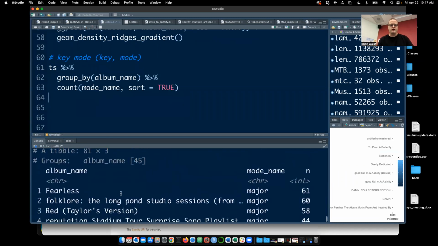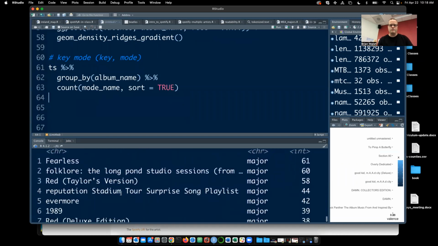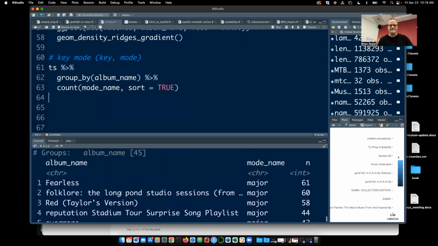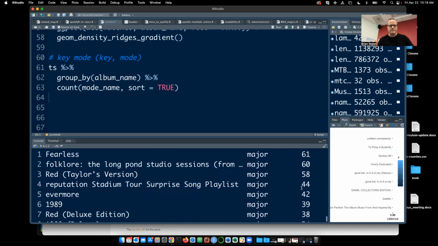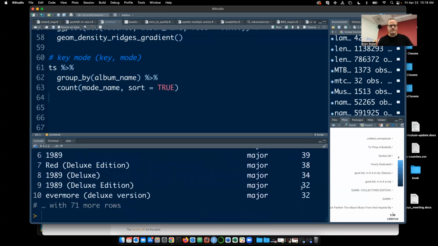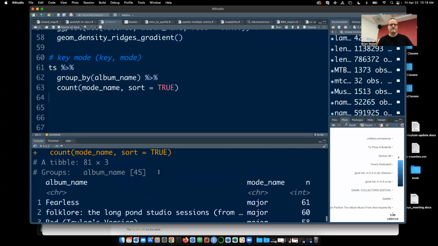We've got album name there. Okay. So here are the albums and their modes and a count. Those are really high counts. I wonder if we're getting duplicates of stuff like I was saying earlier. Yeah, we got deluxe version, deluxe. A lot of different stuff.